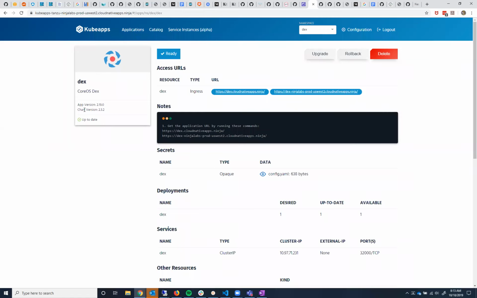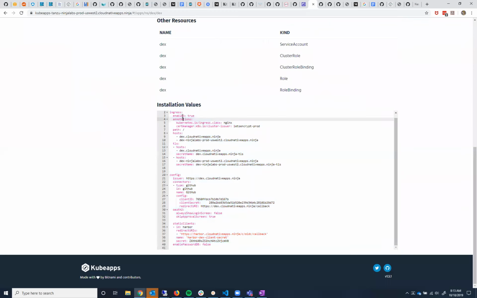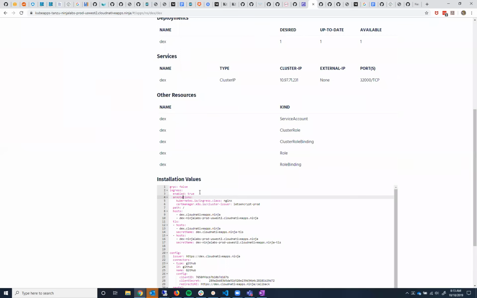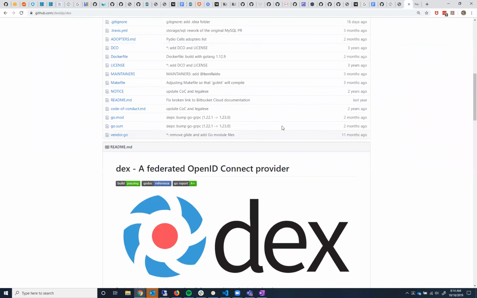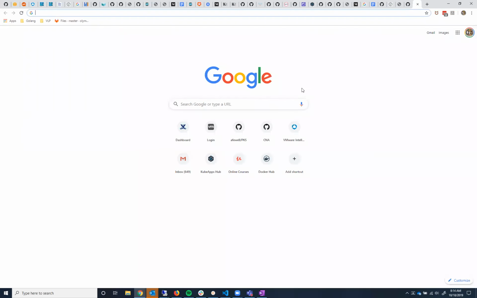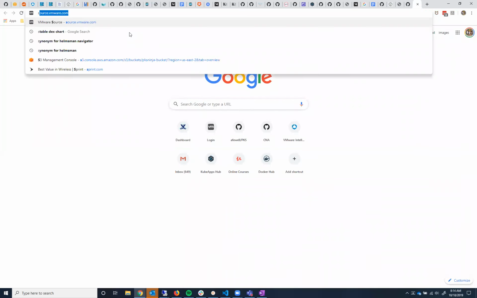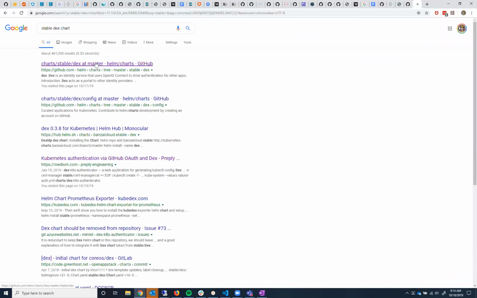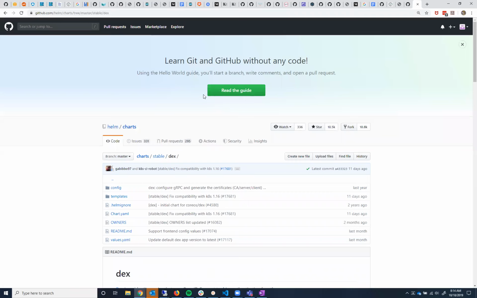Okay, so let's see. So now we see our Dex configuration, and let's look at some of the details here. Now that I cleaned that up, I'd like to review some of the defaults. So let's go back here to our values.yaml file. If you want to find a values.yaml, you could just search for it, stable, there we are, stable Dex chart. And so you can see chart stable. If you search for it in Kubeapps Hub, you see that it's under the stable family.